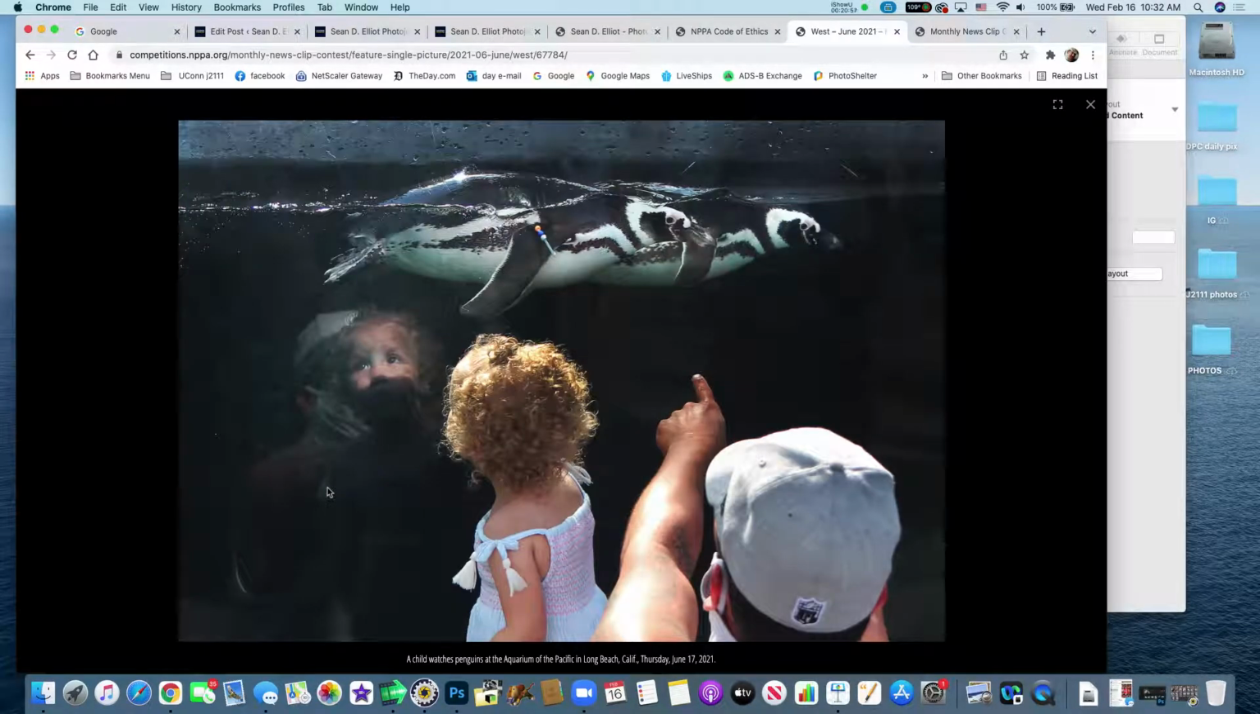So this is just someone who went to the aquarium and photographed people looking at penguins, and in this case, the photographer captured a really great reflection of the child's face, which is really what makes this photograph sing. Without that reflected face, it's just the back of a couple of heads and some penguins, right?